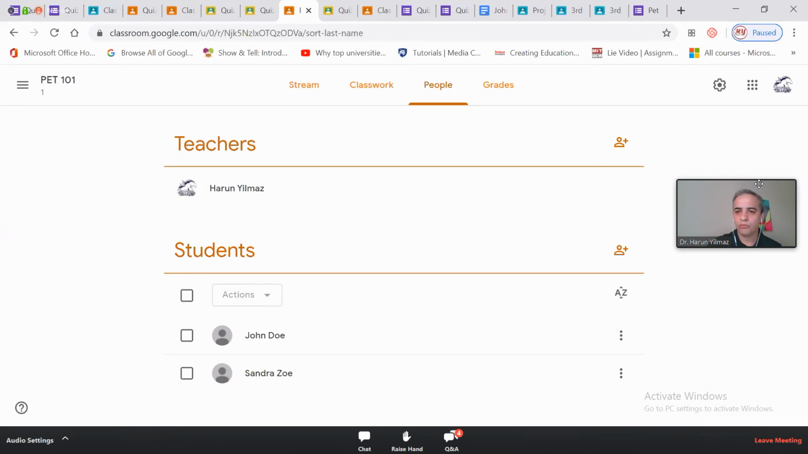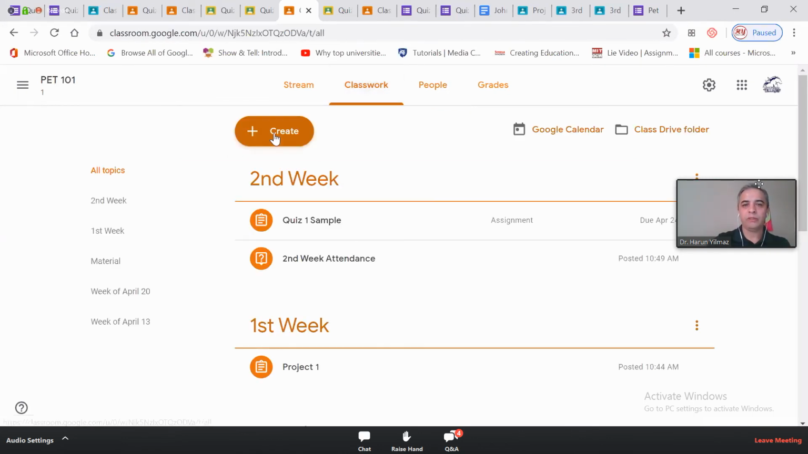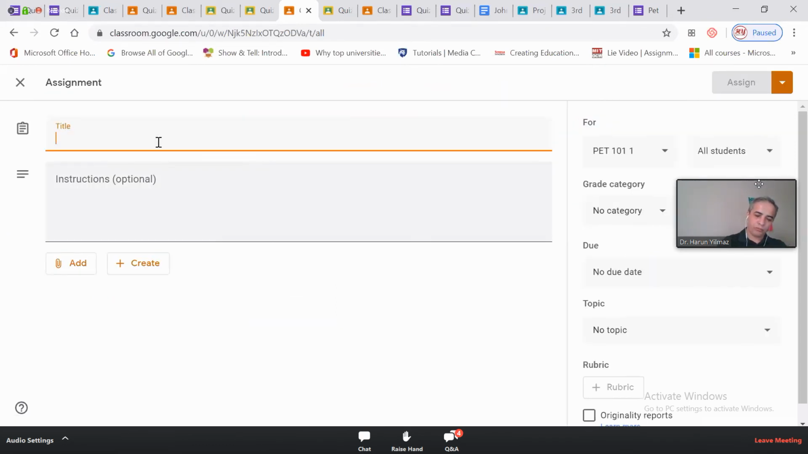We are almost at 50 minutes, but I would like to show one more thing regarding how to use Google Slides as an assignment. Let me create the assignment. Let me put something, say, project, math assignment, second.